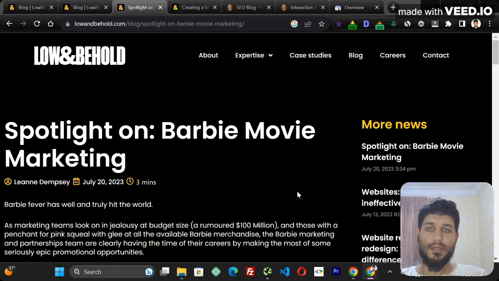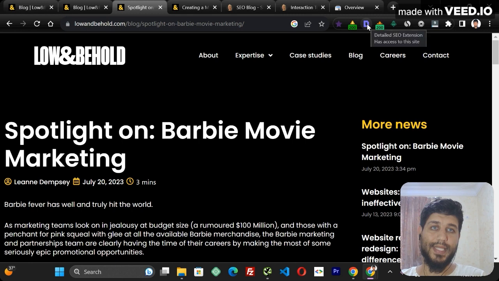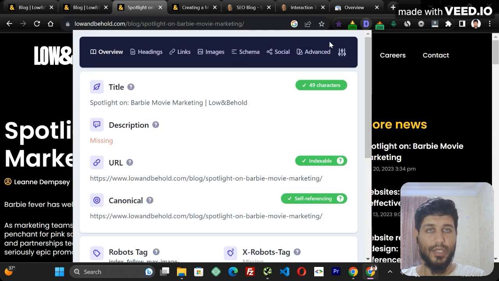Now we want to look at some on-page elements and accessibility for newly published content. So we're going to start, for example, by reviewing the title and the meta description. I'm going to show you how to do that by using some Chrome extension tools and manually by going to the inspect element. So let's start with the Detailed SEO Chrome extension.